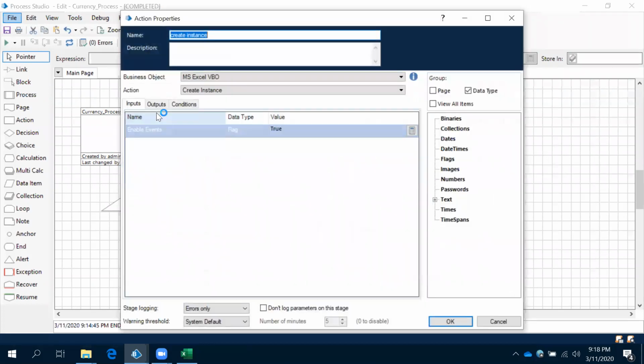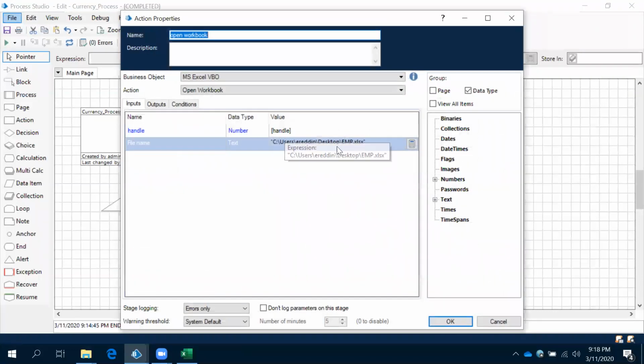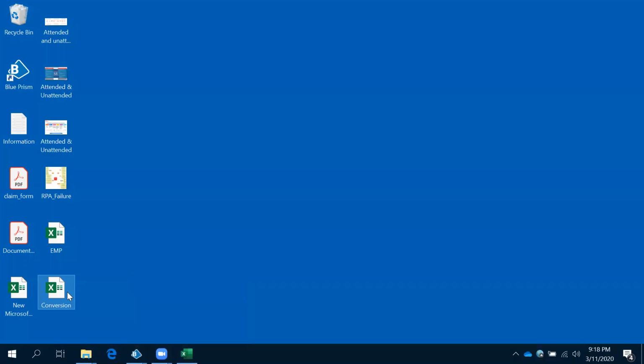Create instance, if you observe, true, and then output handle. Handle will be there. We have generated. After that, open workbook. Handle will be there. Here we need to give the Excel file path. This one. So what is our file name? Let's come here. The file name is, so it is also on our desktop. File name is conversion, right?